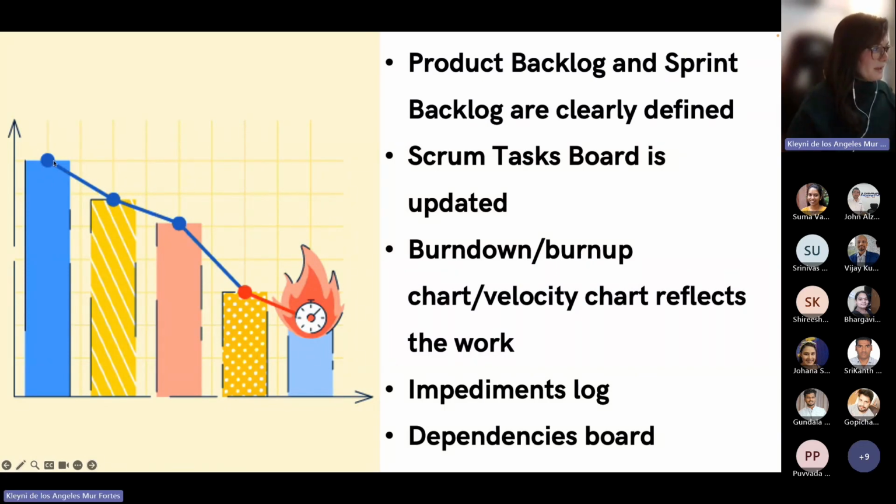Just in this picture, this is just an image, but if this line right here was your ideal line of work, to burn the hours or the story points, you just have to see the closer the work line is to this ideal line, the better we are doing. If the line is over here, then that means that we are behind schedule. And if it's under this ideal line, then that means that the team took less time than expected. So there are some things to consider there.